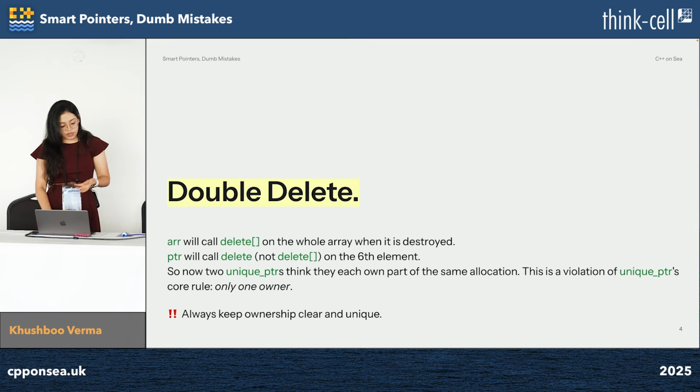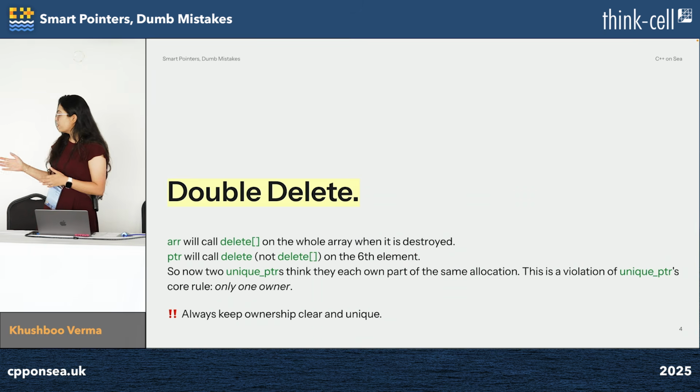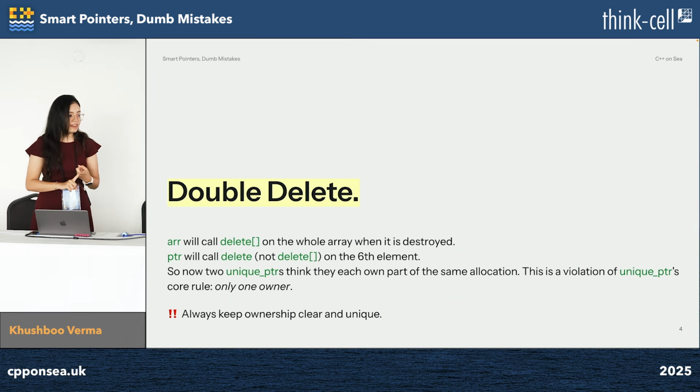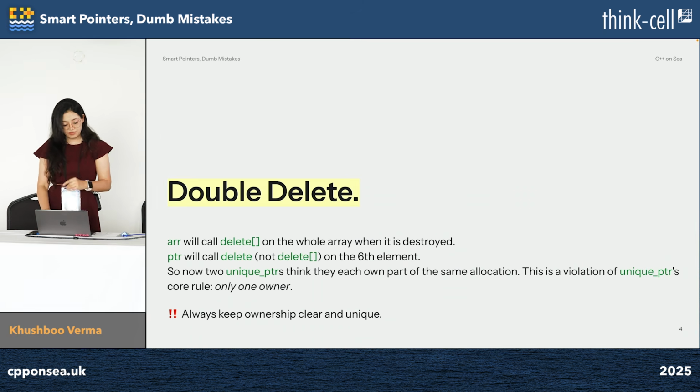So as a rule of thumb, always try to have clear ownership. If a memory is there, who is exactly owning it, who is responsible to manage it, and who is responsible to clean it? There needs to be clear ownership there.